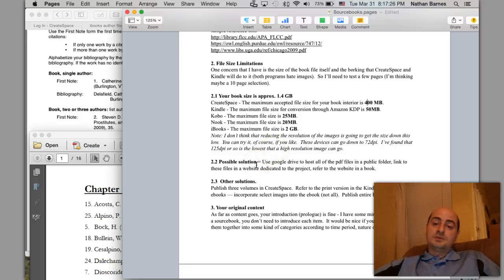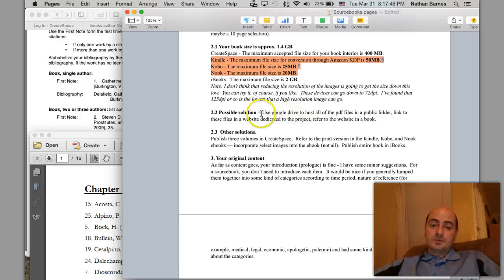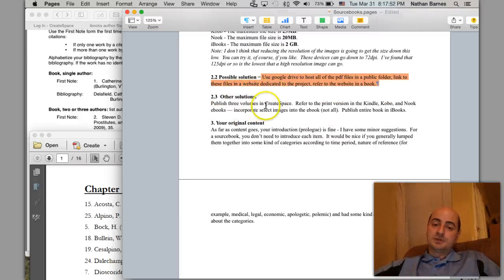But if you're going to publish it on CreateSpace, it's going to have to be in multiple volumes, at least 4, and then you're going to have to find a way to really minimize for the ebooks and publish it in 1 volume for iBooks. So my best solution to you is just to create a website. I'll show you some examples of that. The other solutions, like I said, 3 or 4 volumes in CreateSpace, an entire volume in iBooks.